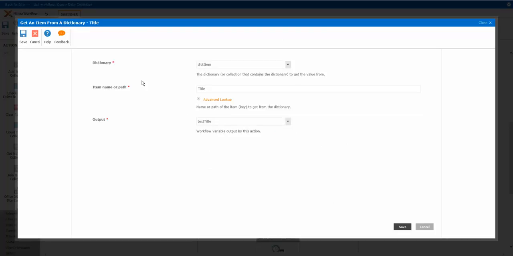Let's open up this get an item from a dictionary. Here's my dictionary name. I'm pulling out title, and I'm storing it in a text variable called title. So pretty easy. And in this one, we're going to do the same thing. This dictionary, we're going to pull out the count, and we're going to store it in a num count variable.